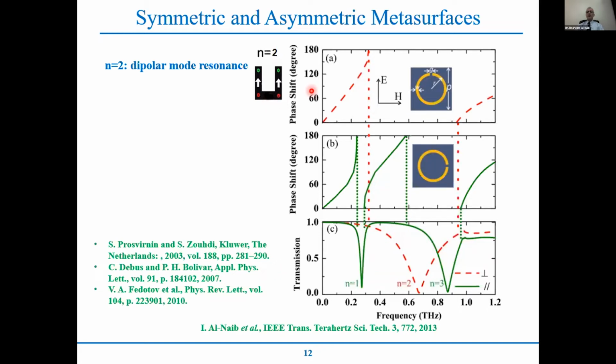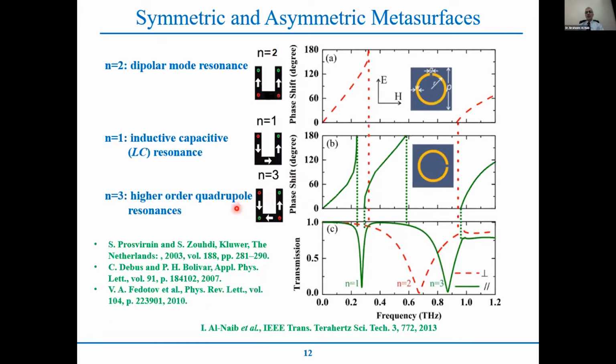Now, if we rotate this by 90 degrees like this, we will get two, as you see here, this is one, and this is the second band gap with the green here, and of course two bands in transmission. We refer to this as LC, inductive-capacitive resonance, with only one node. That's why it has better sharpness. And then we also have the quadrupole mode, when we have three nodes basically in here.